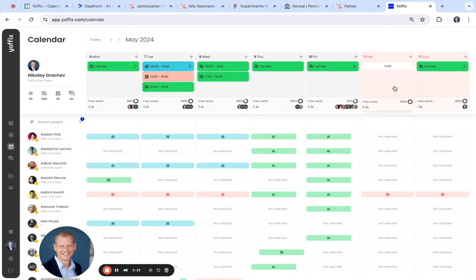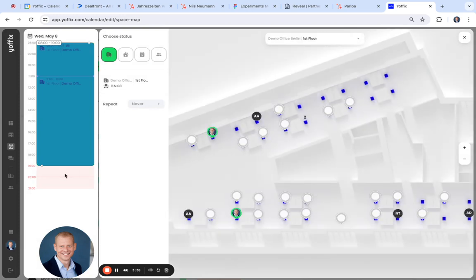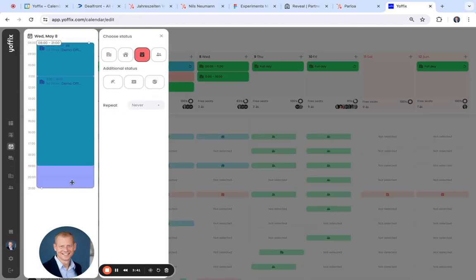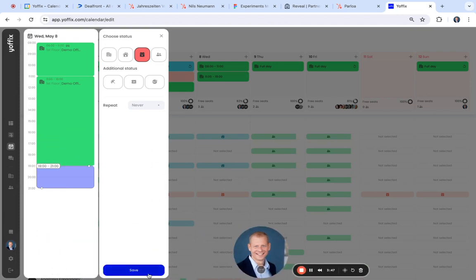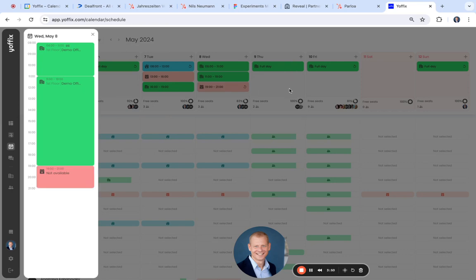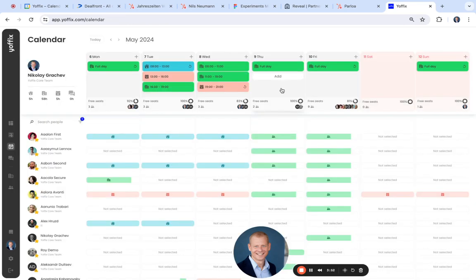You can make bookings. You could also book for the same day. For example, you could mark that in the evening you will not be available for colleagues. So you can also combine multiple bookings per day and do it really by half an hour.